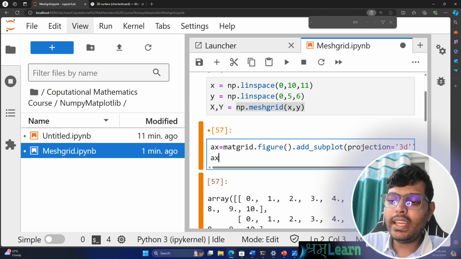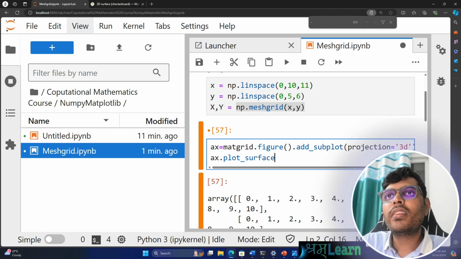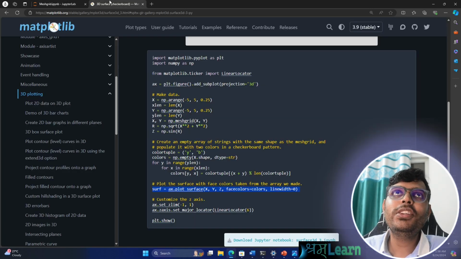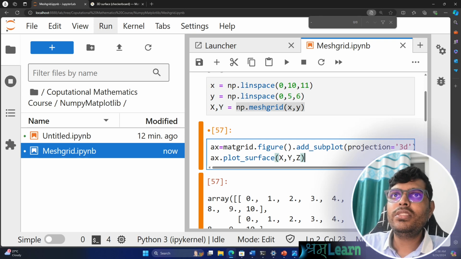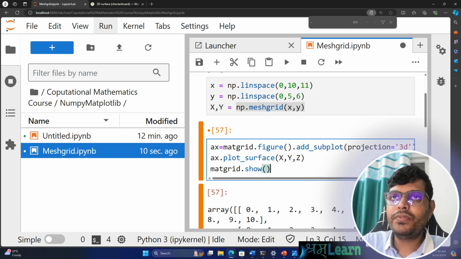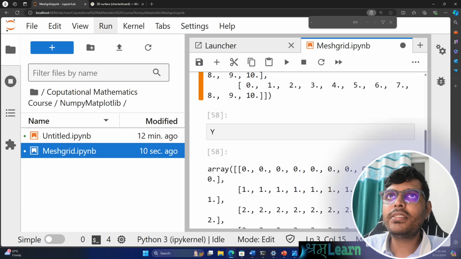Next thing is ax dot plot underscore surface, x coordinate matrix, y coordinate matrix, and z coordinate matrix. All that we have to provide. Anything more? No, nothing more. So we can go ahead and say meshgrid dot show. We should get the result.